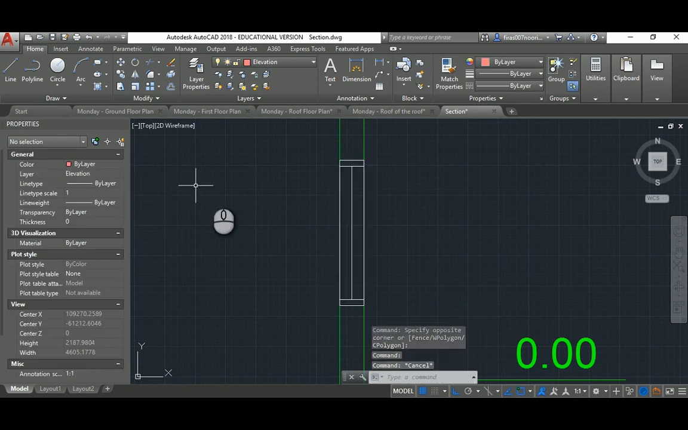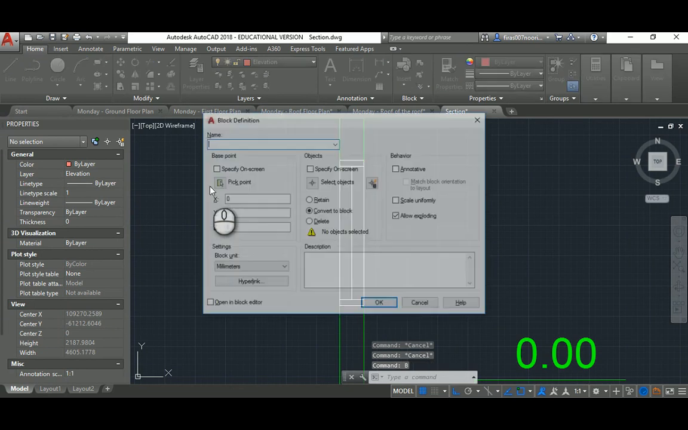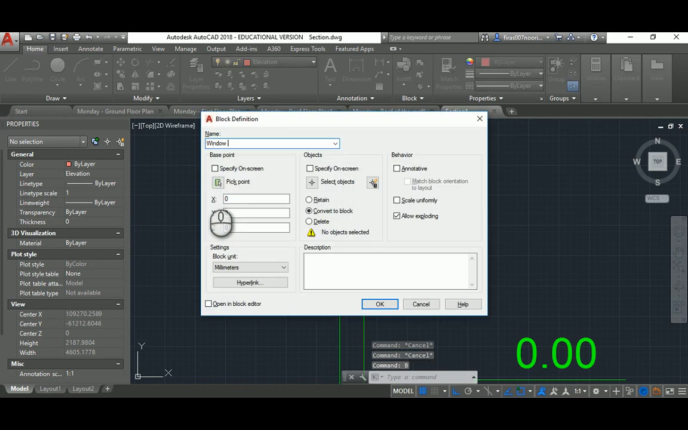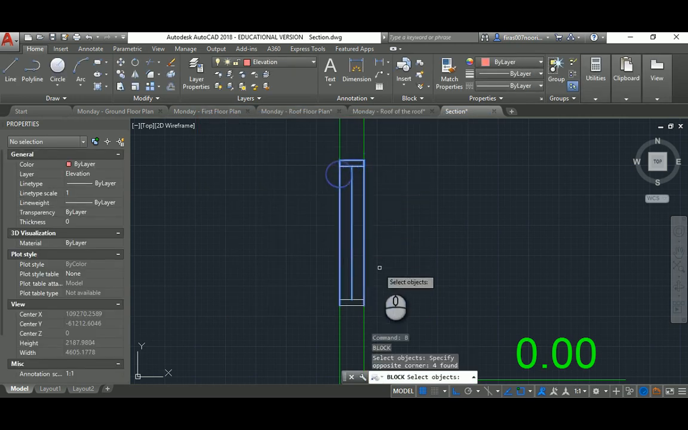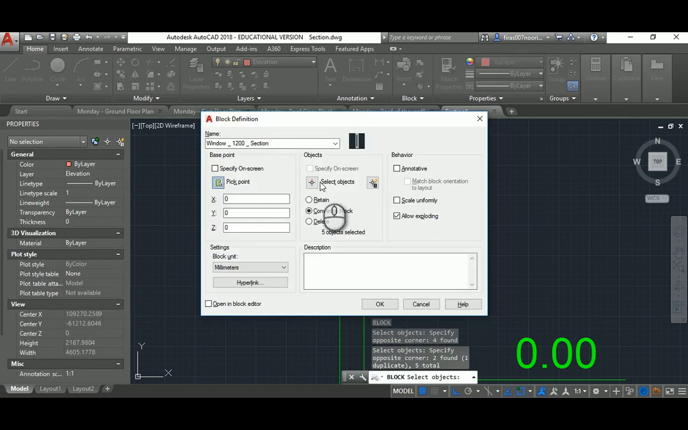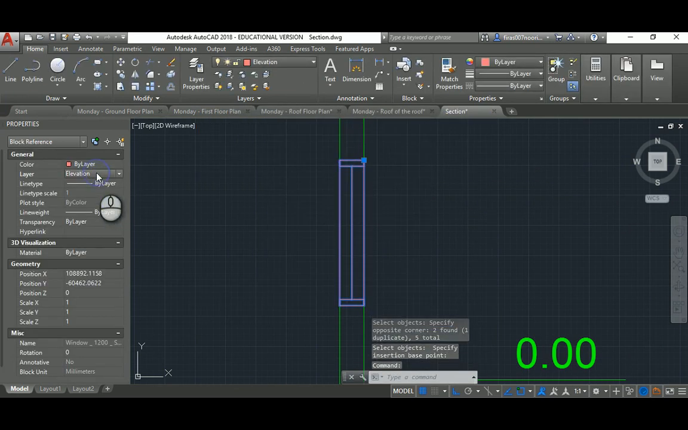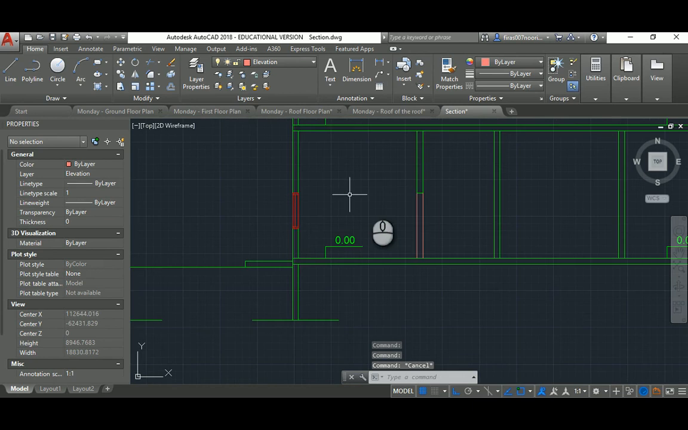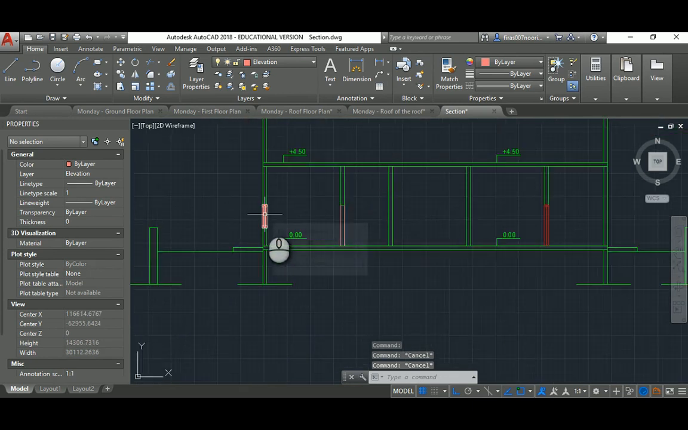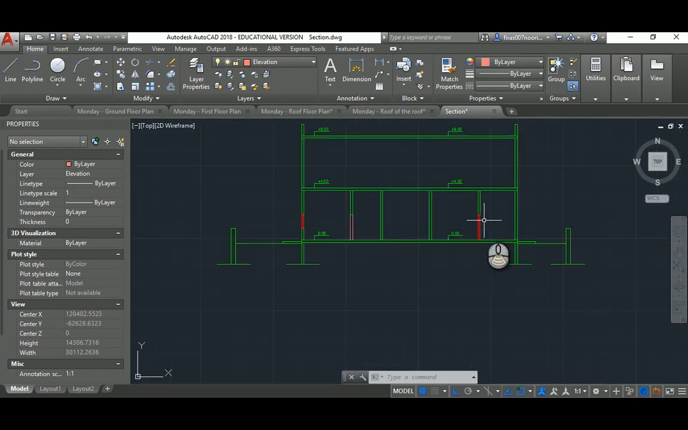And again, make that a block, and again it's a window, and it's 1200 as a height, and it's a section. I'm going to select all those with a base and then place that in the correct layer, and that's it. So we have a window, a wall with a window cut, a wall with an opening solid, and then a door, a wall with a door cut in it. That's great. So almost everything.